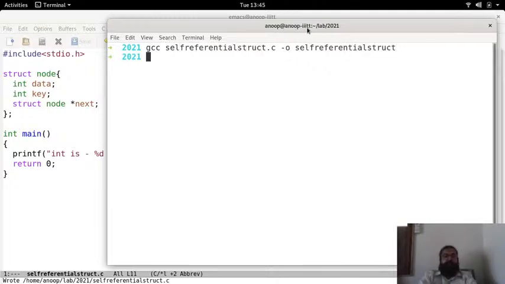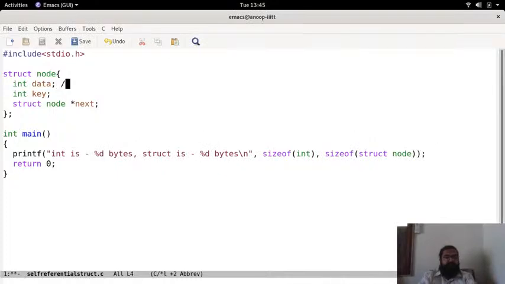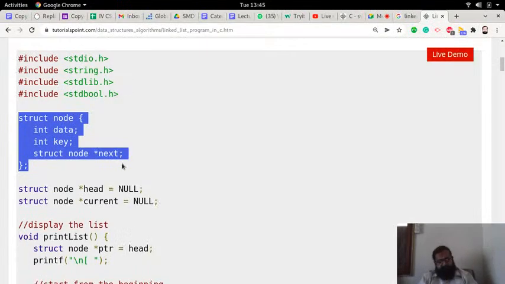So we have compiled the program. Now I'm going to run the program, and when I ran the program, it says integer is 4 bytes and this particular structure that we have created is 16 bytes, which means that this is taking 4 bytes, this is taking 4 bytes, and this is taking 8 bytes, correct? That is how you have a total of 16 bytes of storage required in memory when you declare a structure like this. Now let us go through the program further.